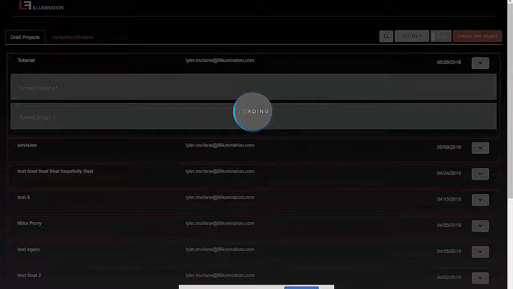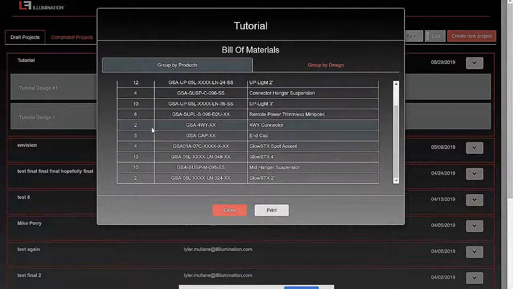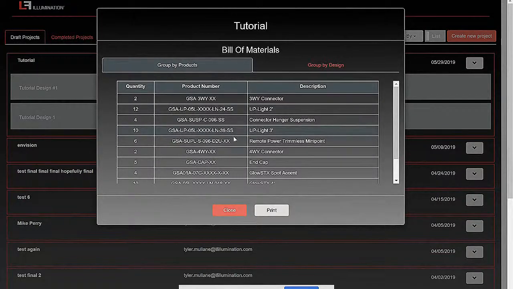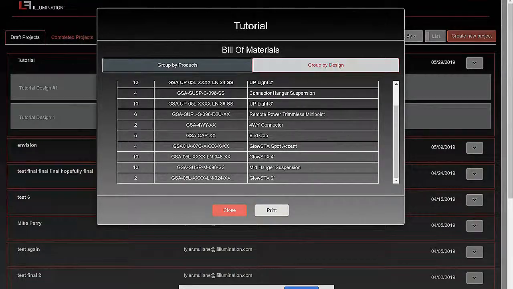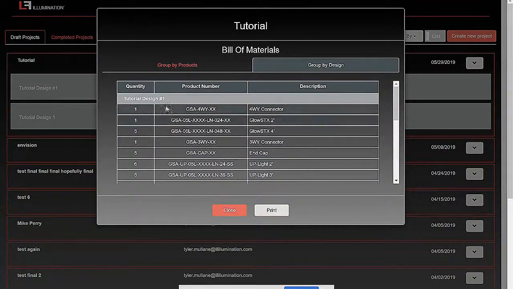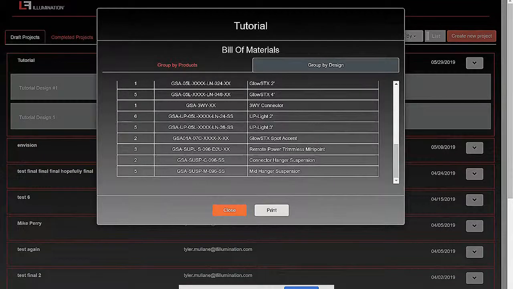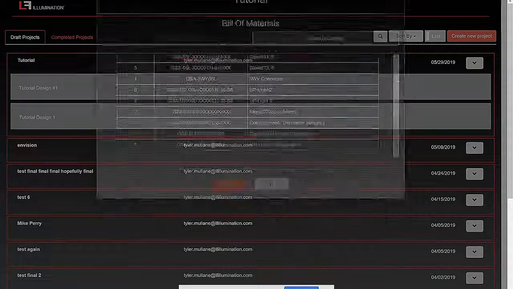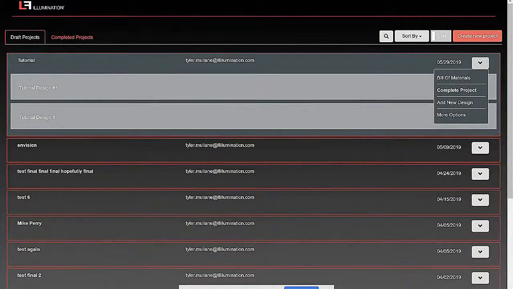So if I click on this, you will see the bill of material for the entire project, as well as a split version of the bill of materials for each individual design within that project. What this allows me to do is break this up or keep it all together and see what I have.